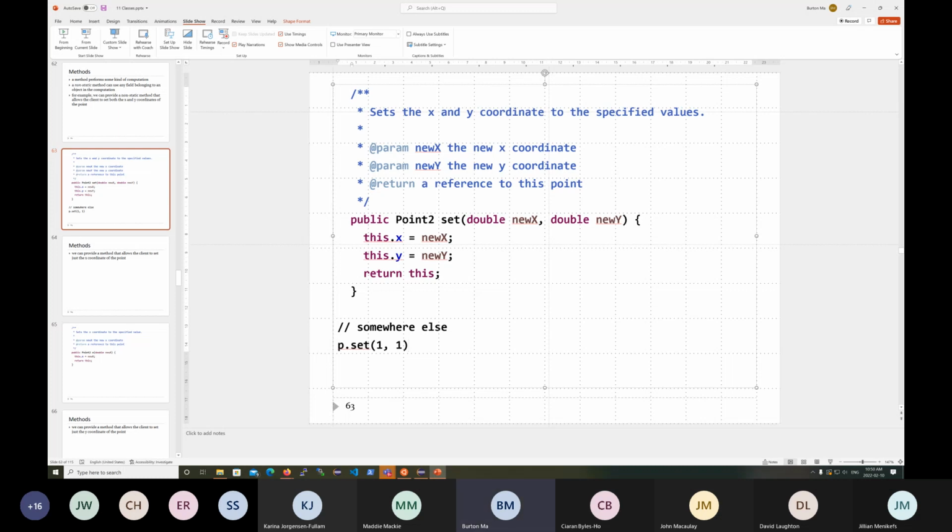And what that means is that you can use this to call another method. So I can write something like this: double x equals p.set(1, 1).getX(). I'm going to take the point p, change its x and y coordinates to 1 and 1, and then ask that point, what is its x coordinate? So that's what returning this lets you do in this example.